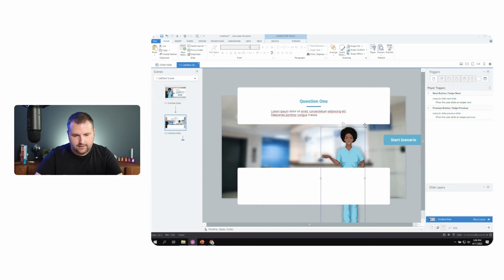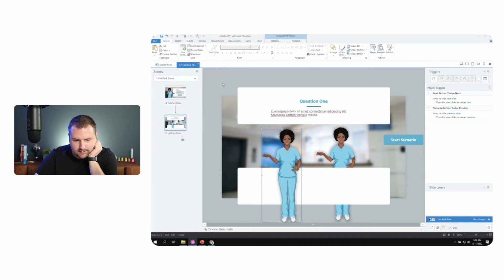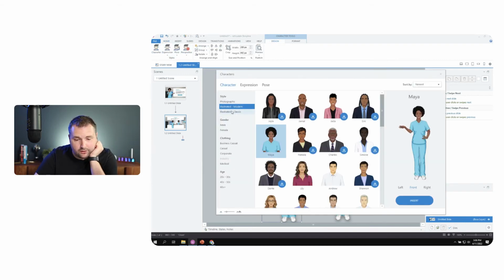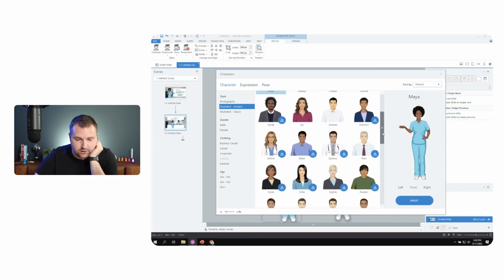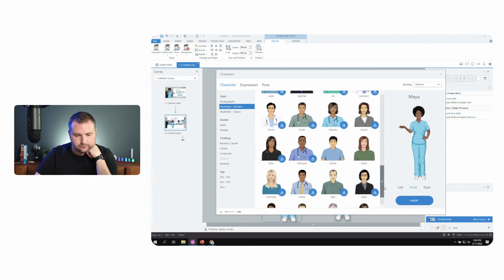Okay, now let's add another character. What I like to do is duplicate a character and then change it this way. So let's choose a character that's going to be a patient. Maybe she's interacting with a doctor or a nurse or a patient, but let's say Alex is our patient. So we'll download Alex here. And we'll do an expression. And that is not Alex's expression.